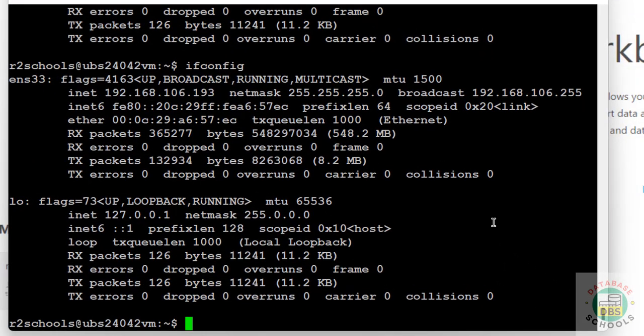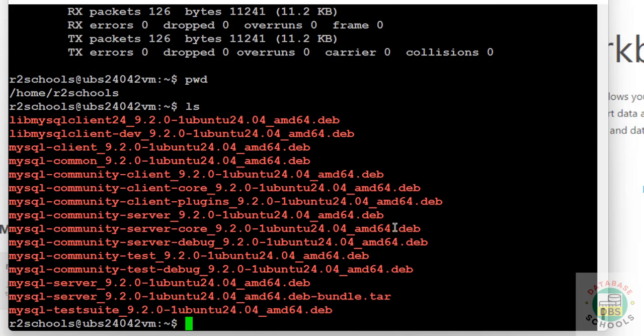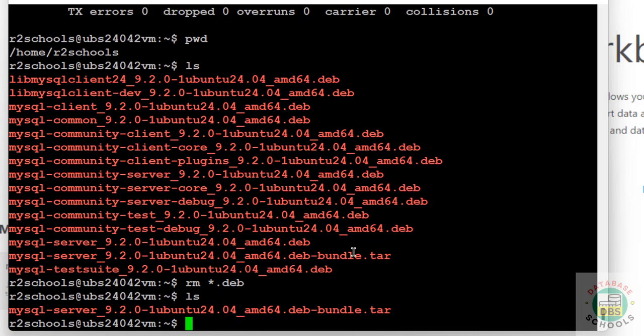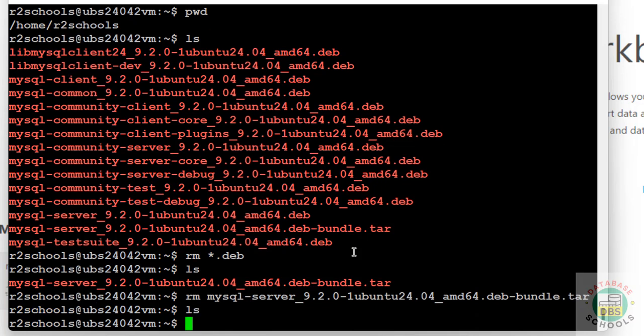Okay. The last step is pwd, cd Downloads, ls. See, these files are not required anymore, so remove them. rm *.deb, ls. See, here we have one more file, that is the tar file, so remove it also. rm mysql, remove it. ls, we have cleared the space.